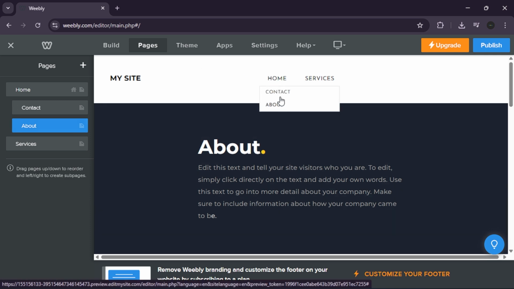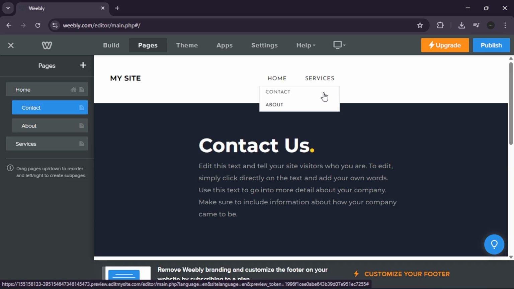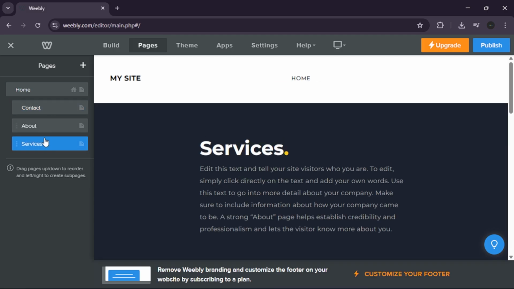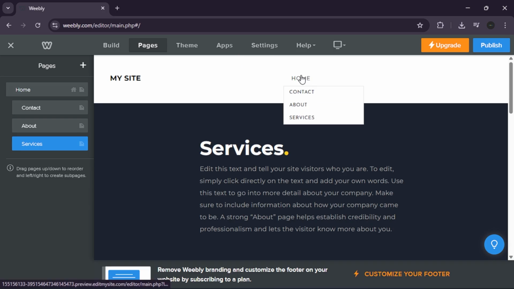And that's pretty much it. To edit your site in 2026, navigate to Website, Edit Site from your dashboard. Once inside, you can click any text to change it instantly. If your menu is getting crowded, head to the Pages tab and drag your pages into an indented position to create a clean drop-down menu for your visitors.